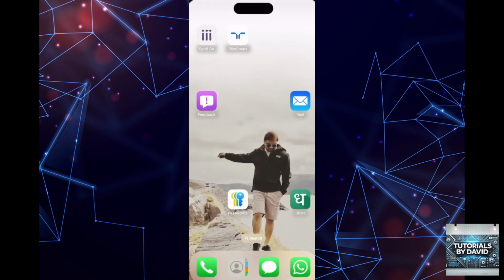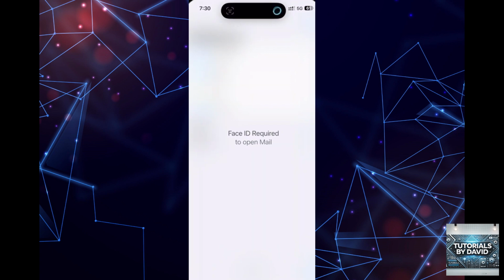3. Test the lock. Open the app again to verify the lock. You'll see a prompt for Face ID or your passcode before accessing the app. This simple feature ensures your apps remain private and secure, even if someone else uses your phone.